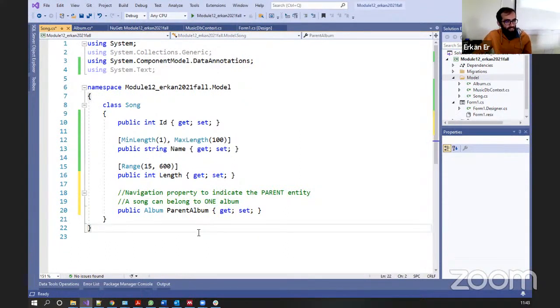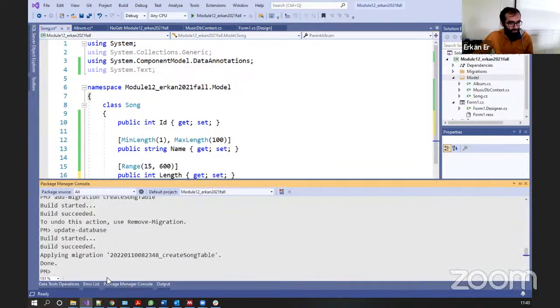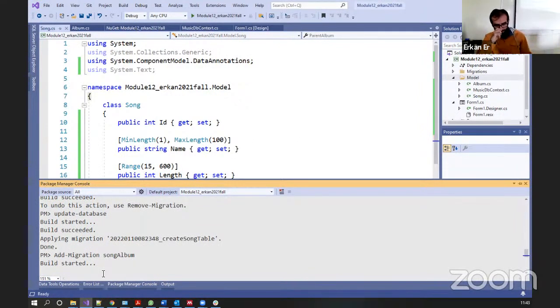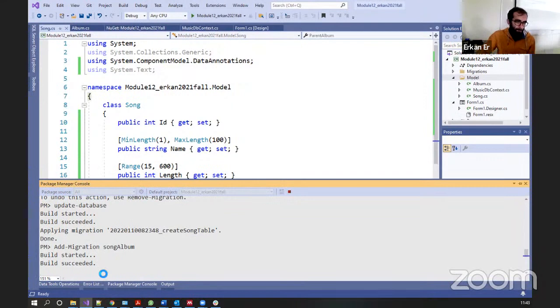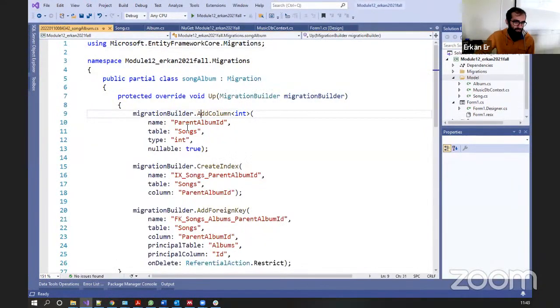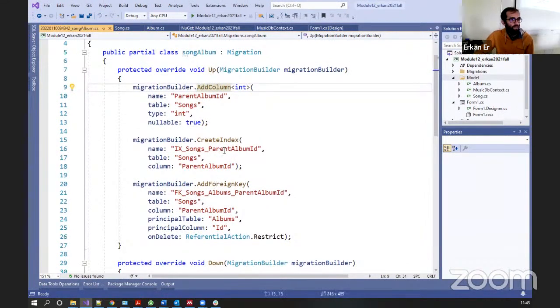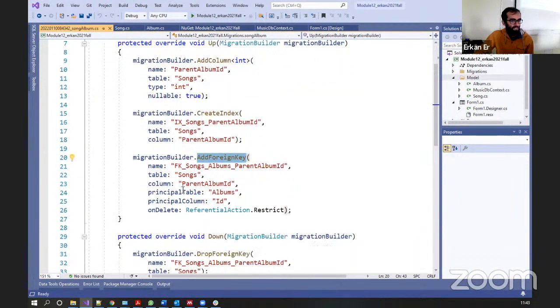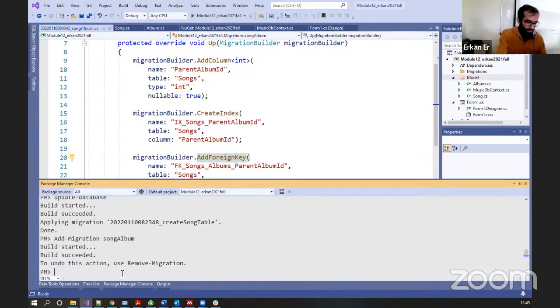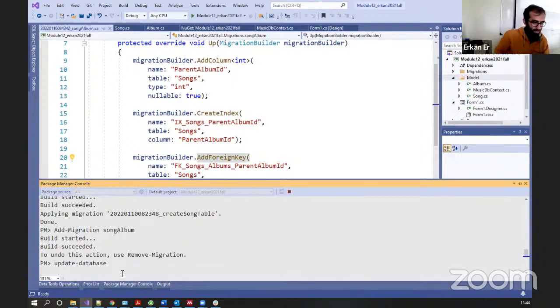Now, to reflect this relationship in the database, in which a foreign key will be created by the framework automatically, we need to add a new migration. Let's say, foreign key maybe, or SongAlbum. I will just write SongAlbum. It doesn't matter really what text you put here. I will run this, and it will create the migration file, as you see here. All it does is create this foreign key. It will create a foreign key for us once we update the database. So I will write update database and press enter.